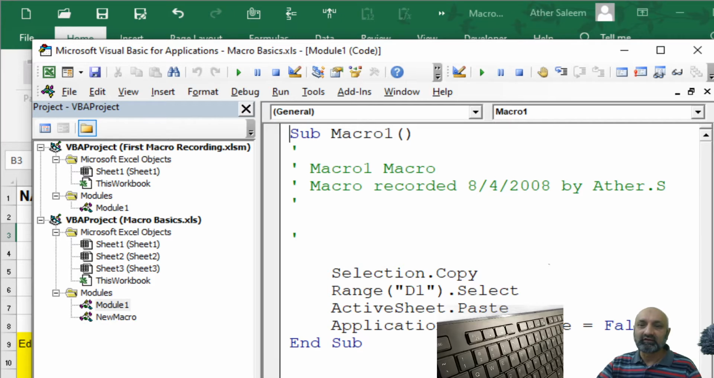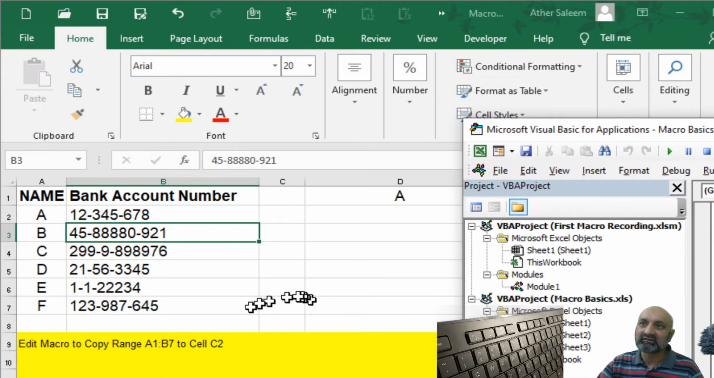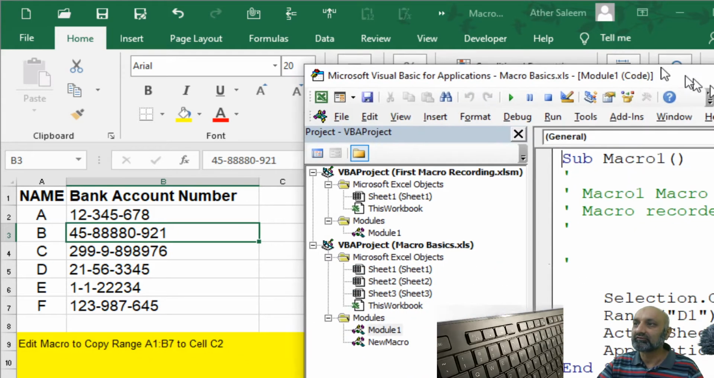This was given in the file, and the requirement was to edit this macro, not record this macro, so that this macro will copy range A1 to B7 to cell C2. So let's try and do it.